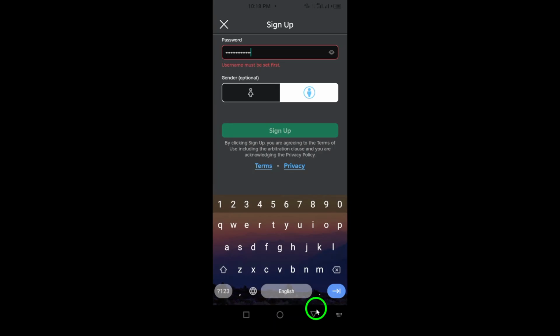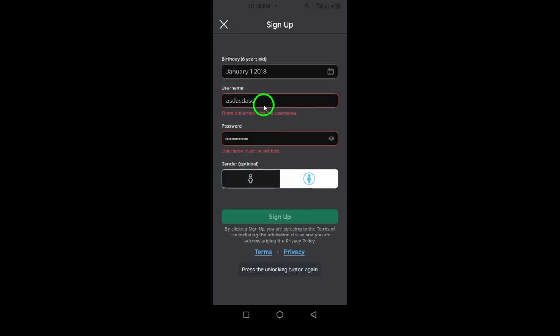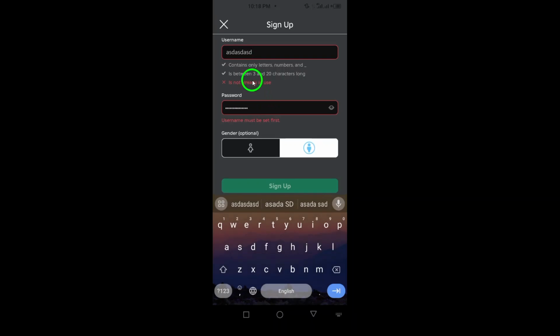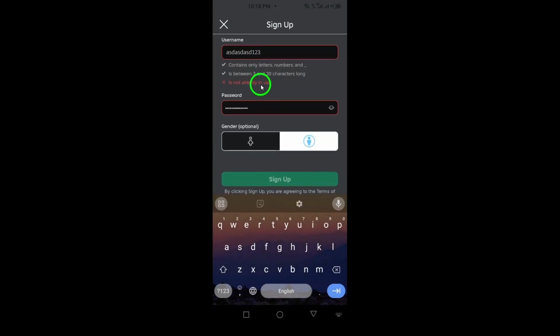And there you have it. You've successfully created a new Roblox account. Now you can explore, play, and connect with friends all over again. Enjoy your gaming journey and happy playing.